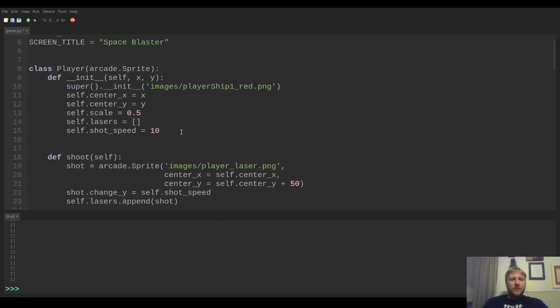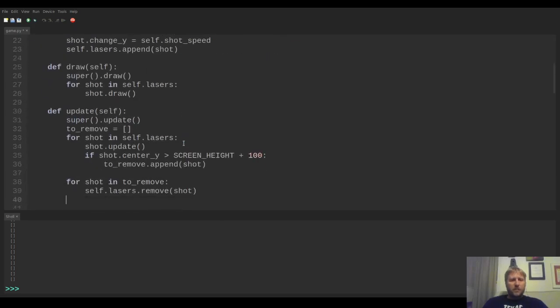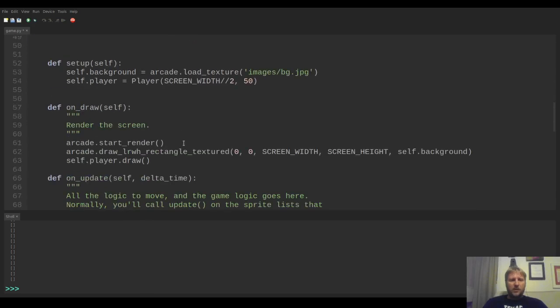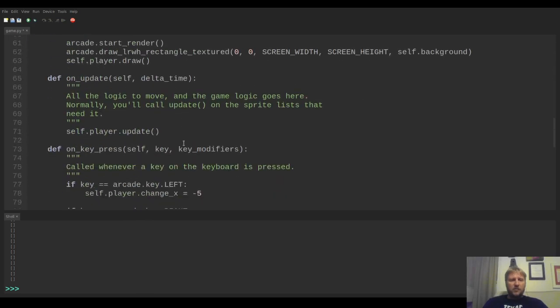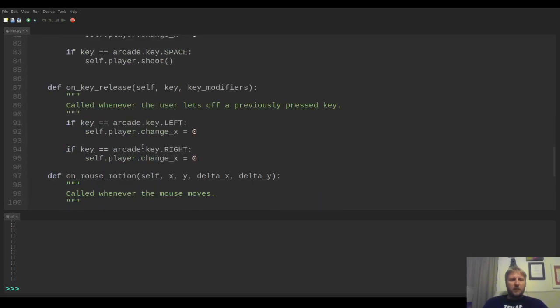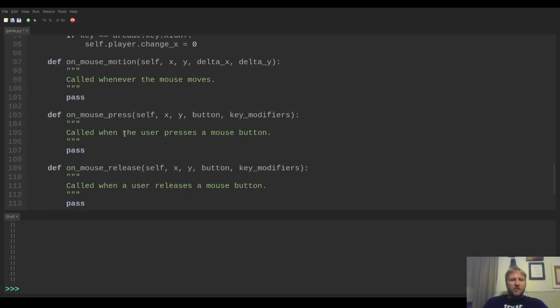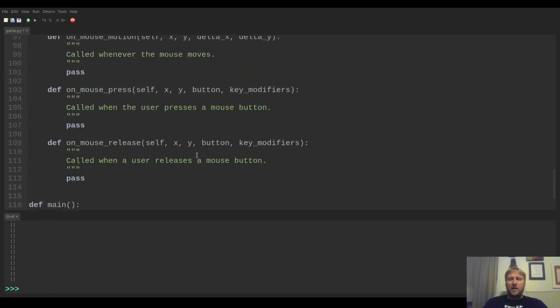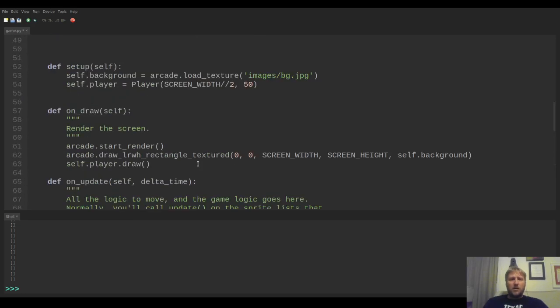And so I think that's going to do it for this first video. We've made a little bit of progress, not a whole lot, but we have our ship now shooting. I'm just going to scroll slowly here. Notice that we have our on-key presses, we have our on-key releases. There is some other stuff in the starter code dealing with mouse functionality. I don't know if we'll get to that or not, but it is there if you are so inclined.